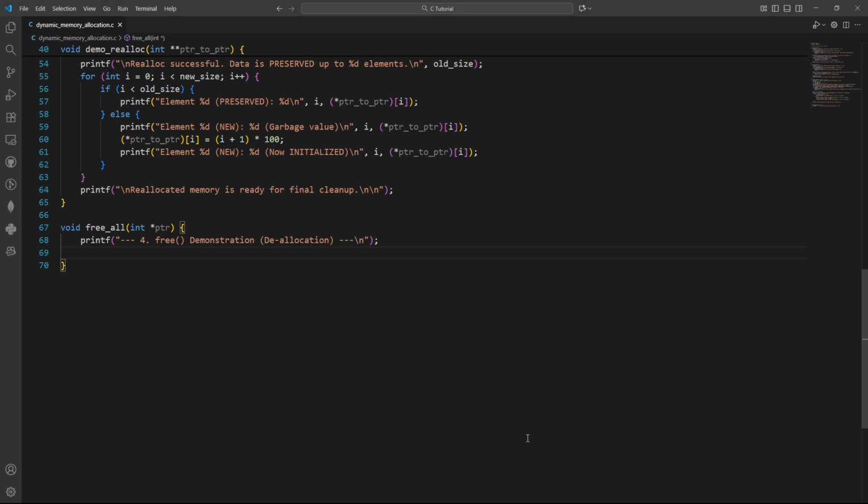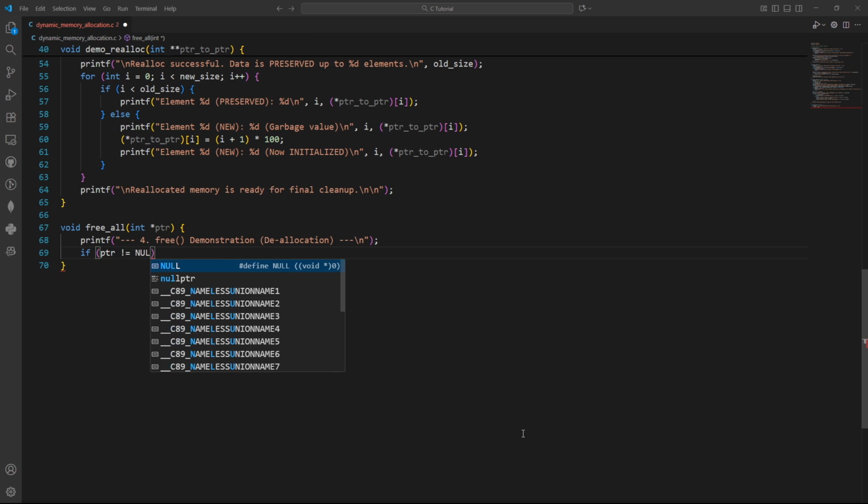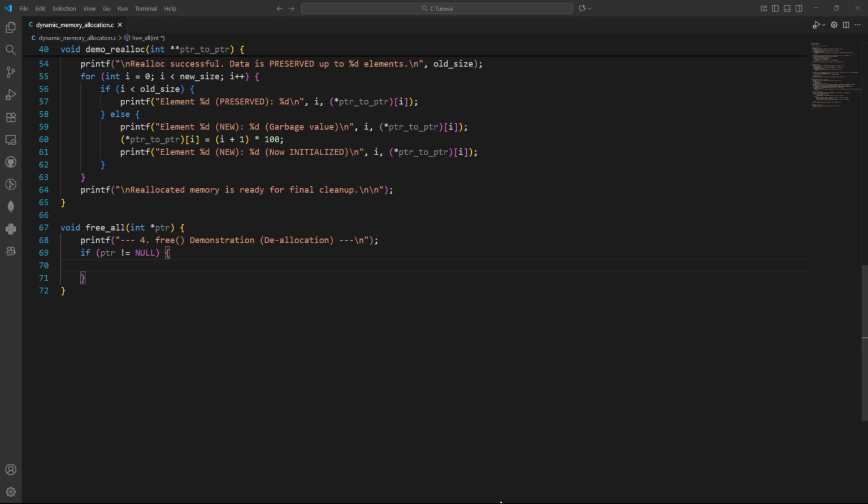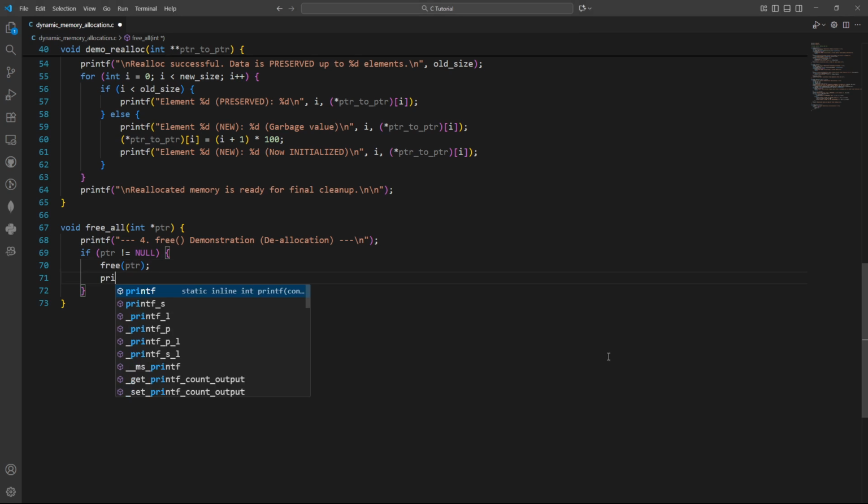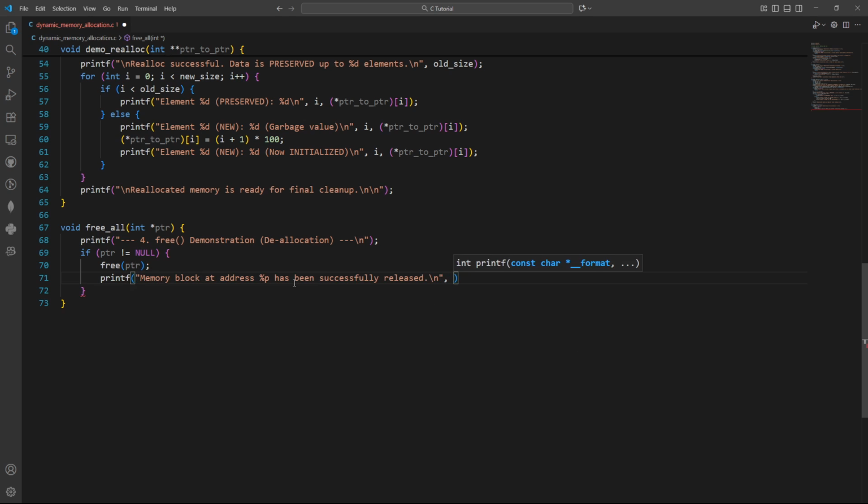So, keeping that in mind, we're going to see if the pointer is not equal to null, we're going to free the pointer, just free. That's the function declaration. Then we're going to pass in the pointer, and then we're going to say that we release the memory. So printf, memory block at address using p for the pointer. So we're just going to cast the pointer to void pointer.